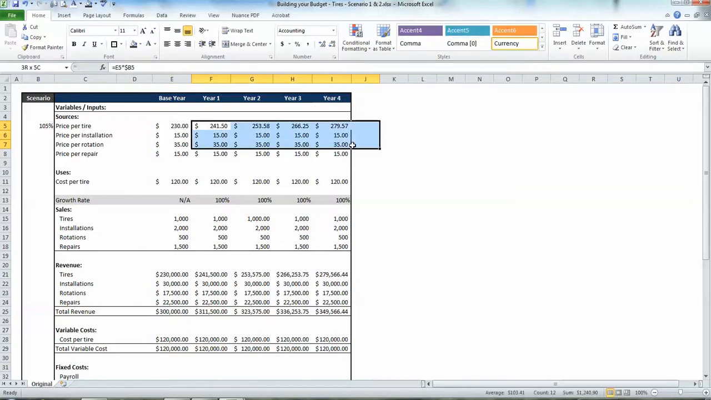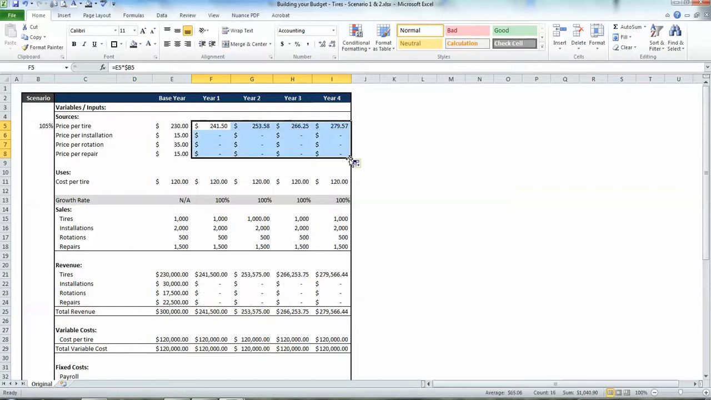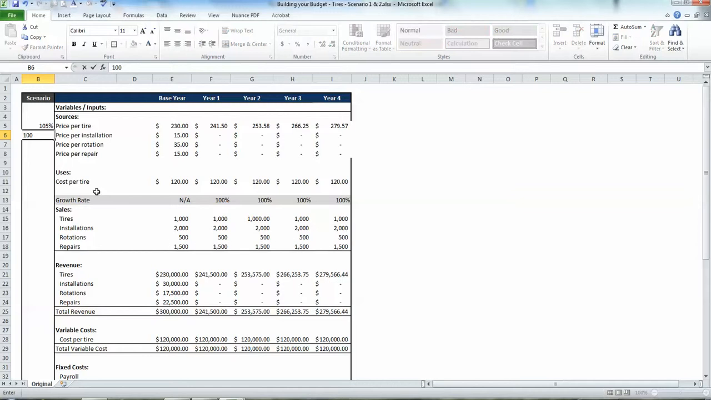Now I can highlight these cells and drag down to row 8. And you can see that it looks like there's an error here because it calculated 0, but if you think about it, 15 times nothing is 0, 35 times 0 is obviously 0, and so on and so forth. So we're going to put 100% in these as well. Change this back to 100 because this is our original copy, remember.